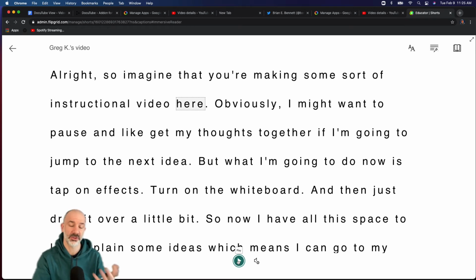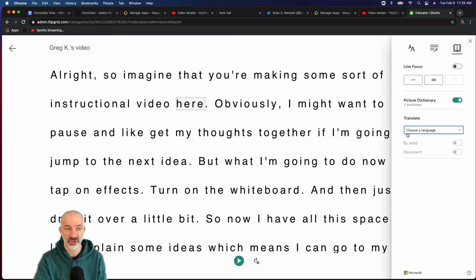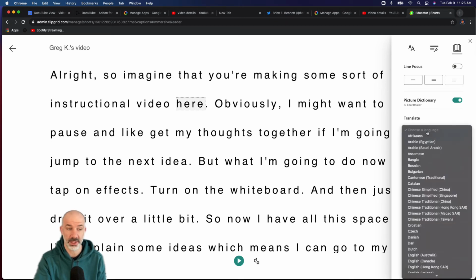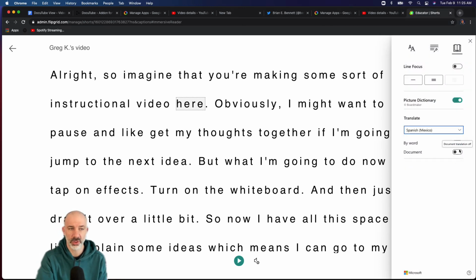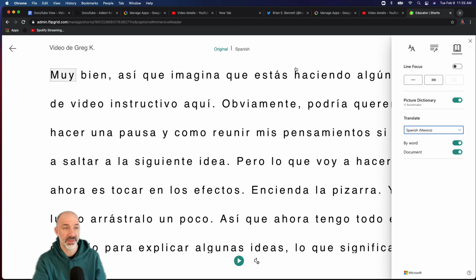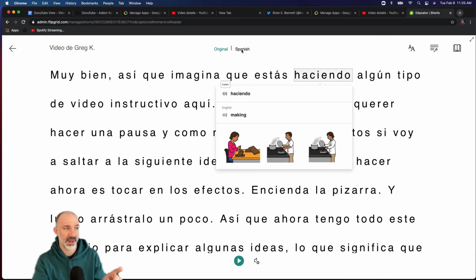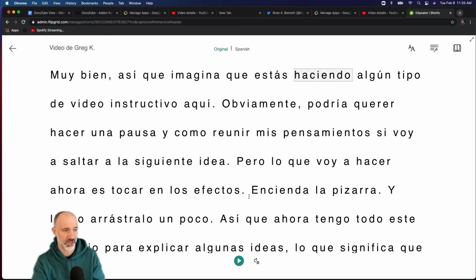But here's where it can really benefit students that are emerging readers or getting comfortable with English language or English language learners. What we can do is tap on the book in the top right-hand corner, scroll down to translate, and this is what the student can do. They can pick their target language. So say a student is, let's go to Spanish, and they can say, I'd like the whole document translated. And now this is what we end up, right? So we have the Spanish conversion on the top. We have the original version. So we'll go to Spanish and hit play.